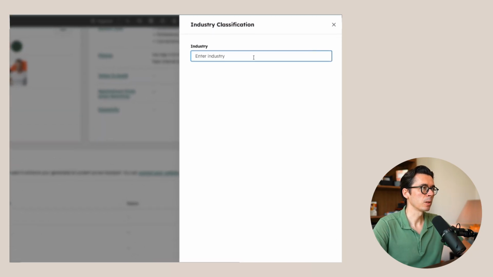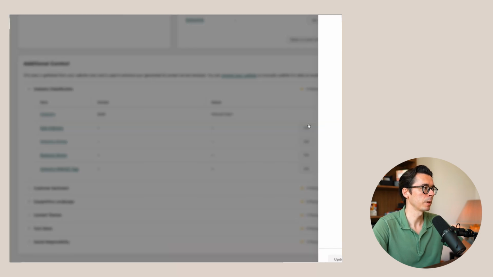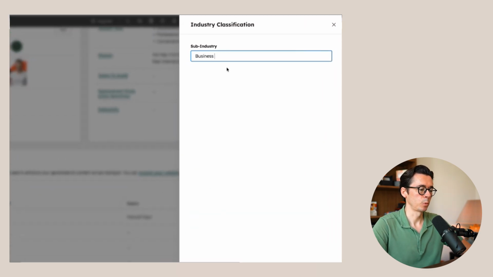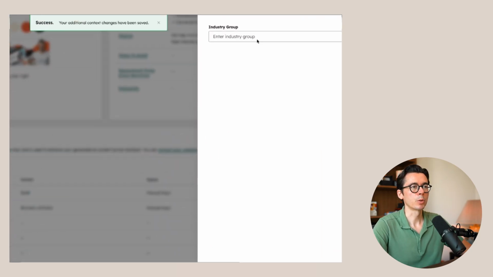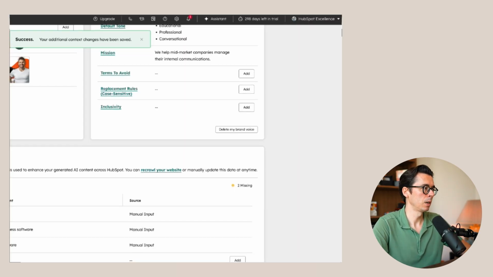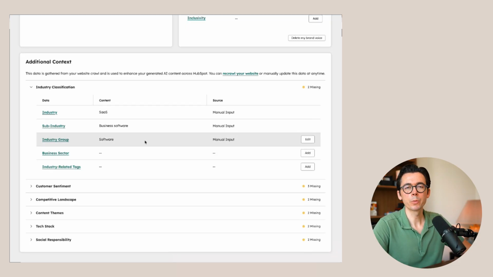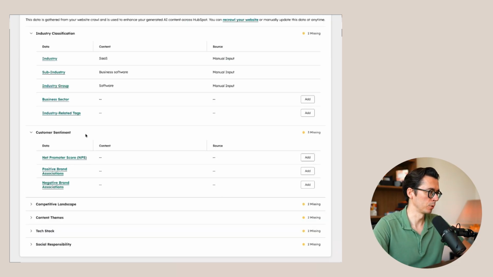Like, for example, what industry are we in? So for example, we are a SaaS company, so I'm going to fill that out here. Then the sub-industry, we could say business software. Then for the industry group, we could add an industry group here. Let's say that would be software. And you can see the more you fill in, the more accurate the system will be over time, but we'll leave it to those for now.